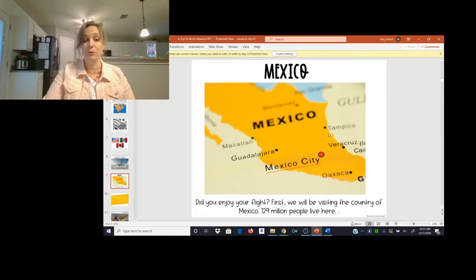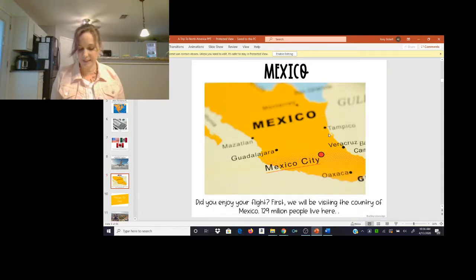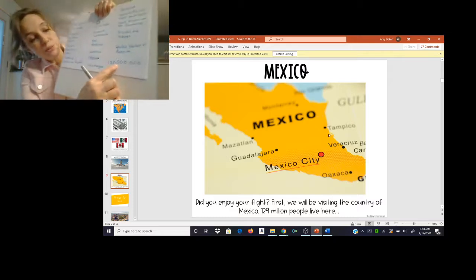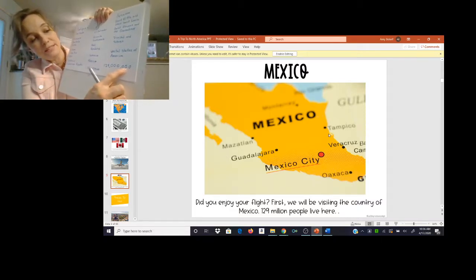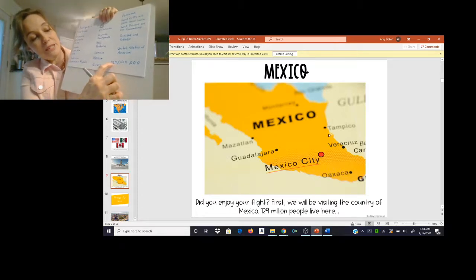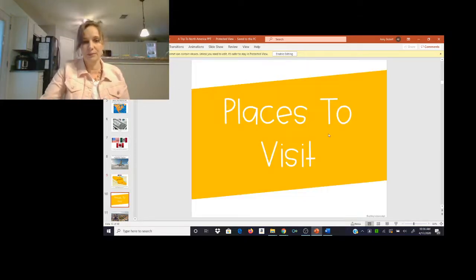129 million people live here. I'm going to show you what that number looks like. As Leon is getting up into some big numbers, so we have ones, tens, hundreds, thousands, 10,000s, 100,000s, and then millions. So we have 129 million. That's ones, tens, hundreds, thousands, 10,000s, 100,000s, 1 million, 10 million, 100 millions. That's a big number.